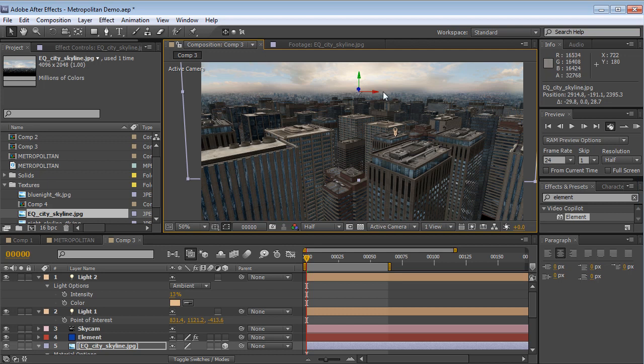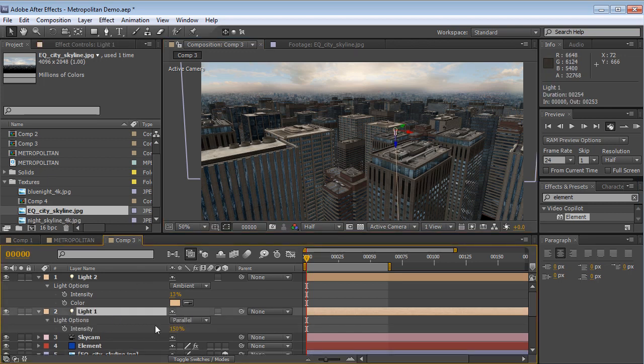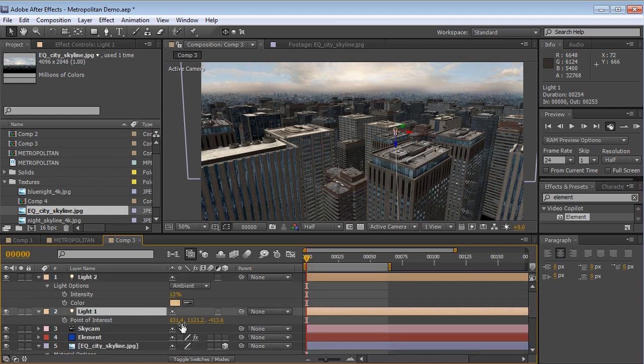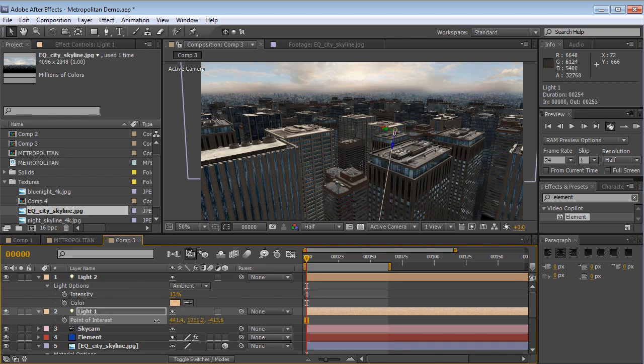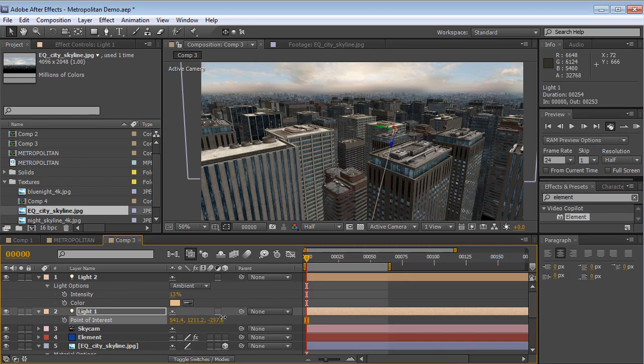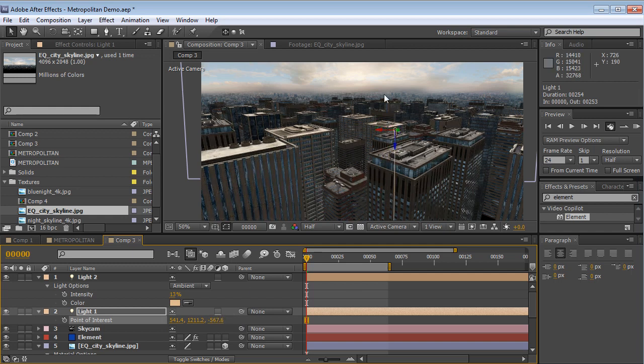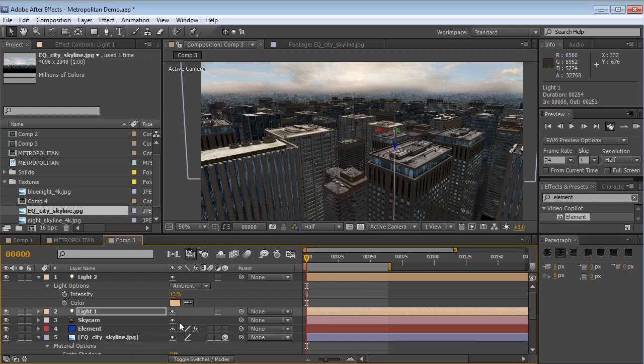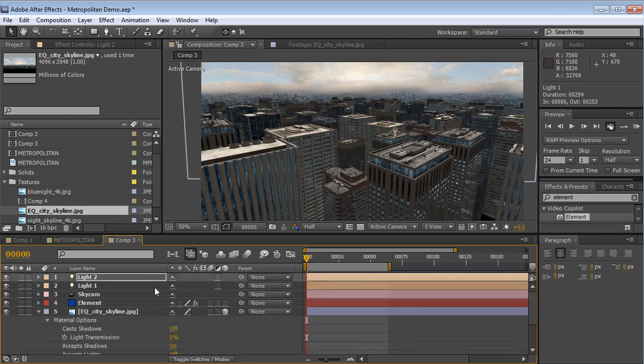All right, so there we go. Now we've got this nice bright sky. And so I'm thinking that maybe our parallel light should be a bit brighter, maybe a little less ambient light. You know, once you get that background in place, you can really start seeing where your lighting should be coming from and how bright it should be. So that's pretty good.